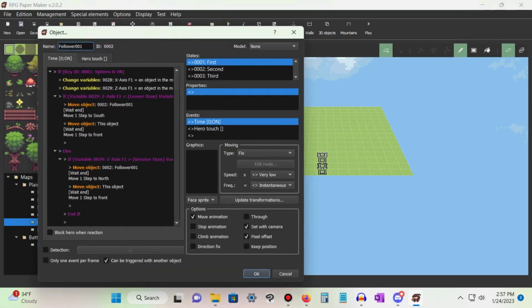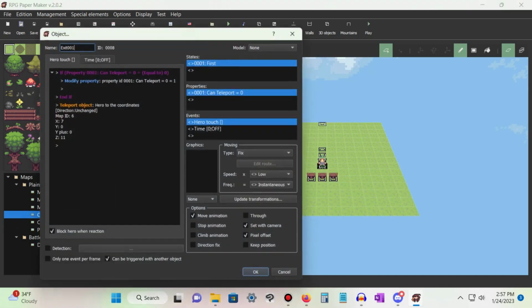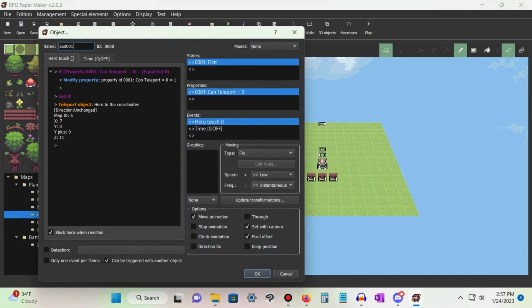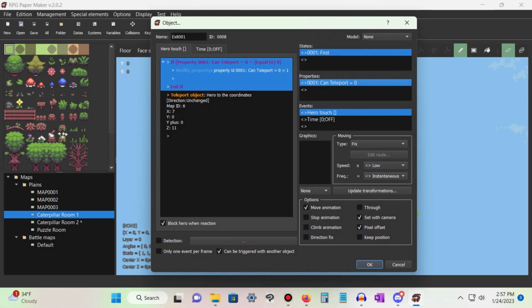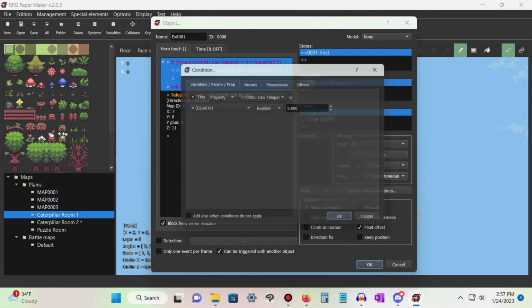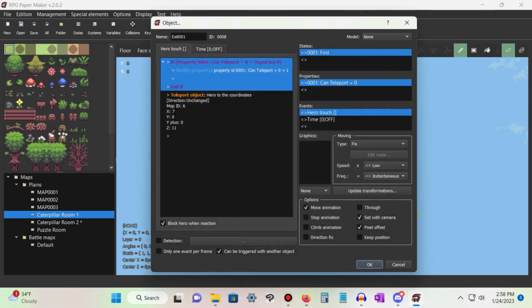If your map has multiple entrances, you can add some commands to your teleporting objects that will allow you to set where your followers' locations will be set to. Open your teleporting object and add a property to it, name it, and set it equal to 0. Create a conditional in the HeroTouch event and change it from variable to our property, then change the sign to equal to 0. Inside the conditional we made add the modify property command. Have it change our property to equals to 1.